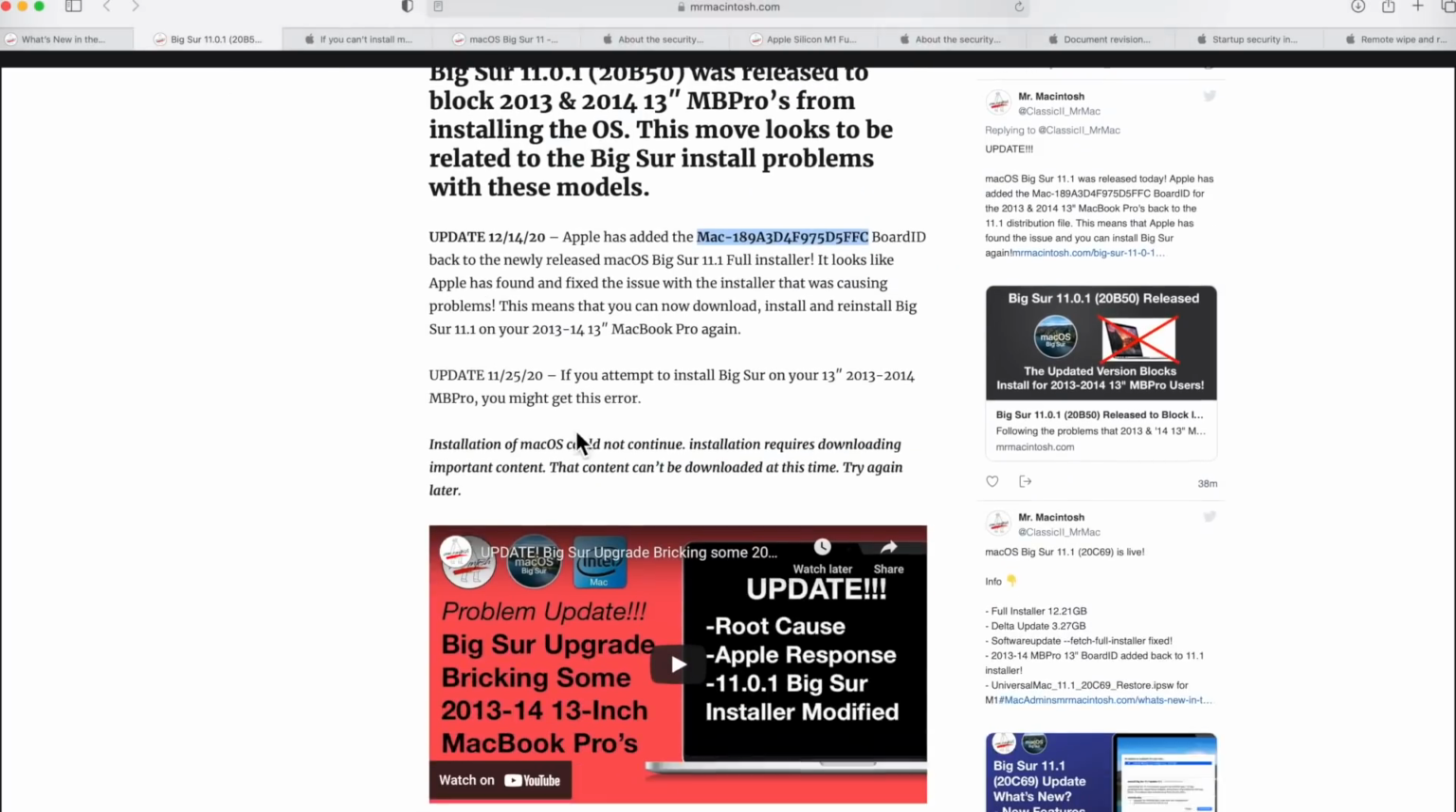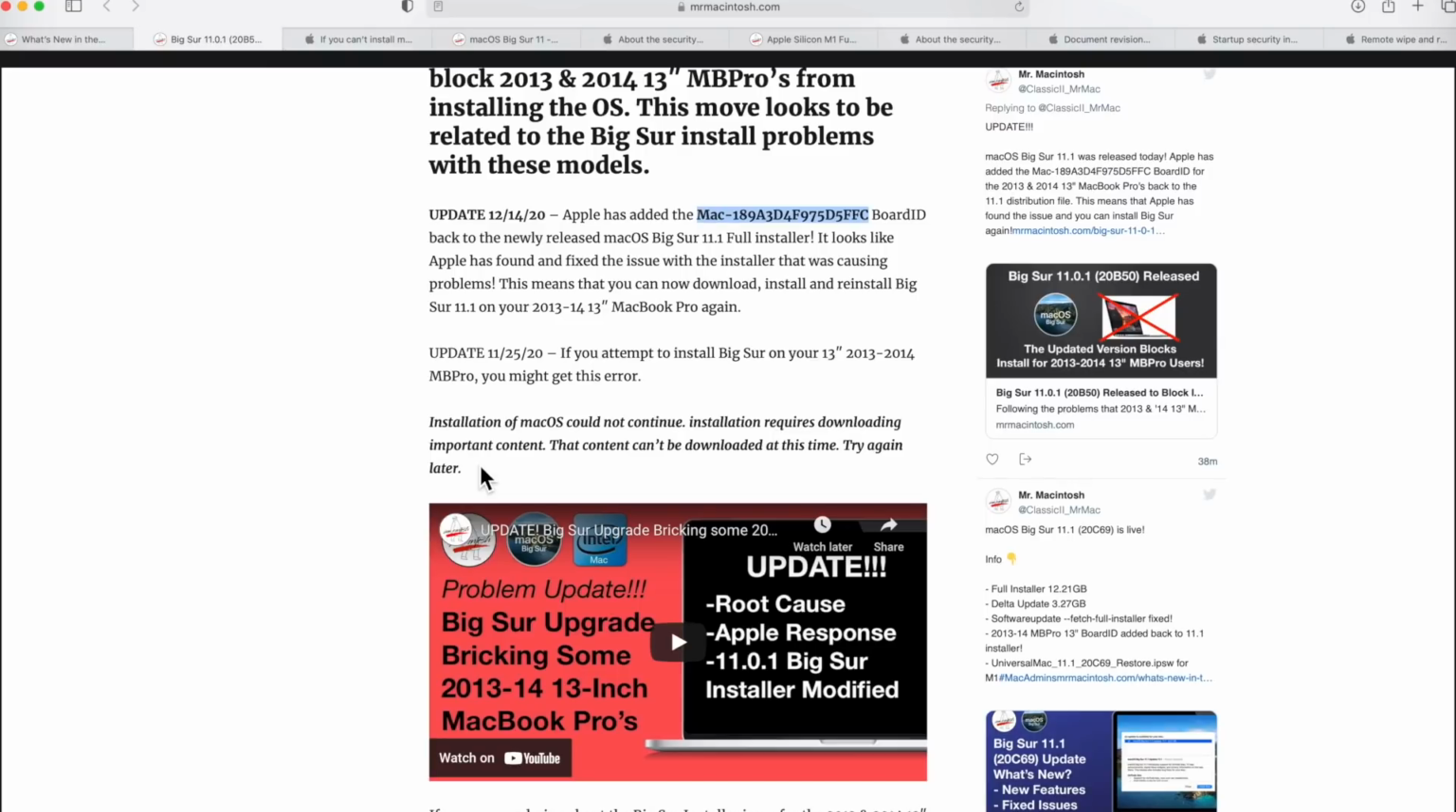We'll go back to the article here. So let's say they erase their Mac, want to reinstall Big Sur from macOS Recovery. They would boot to Recovery and click Install, and this is the message that they would get. The installation of macOS could not continue. Installation requires downloading important content. That content can't be downloaded this time. Please try again later. And they're thinking, what the heck is the problem here?